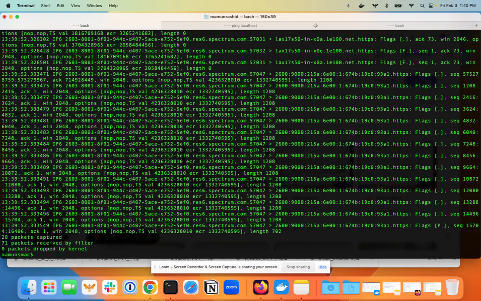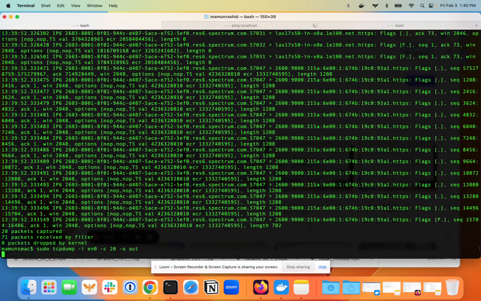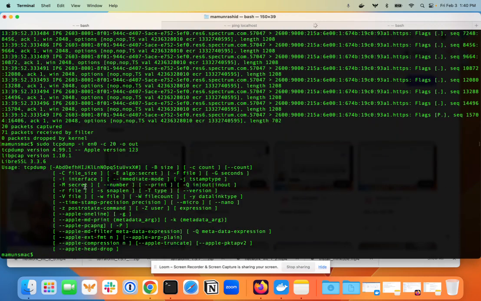So you can also send these to a file. I believe it's -o, out. I didn't like that. The option for, anyway, it doesn't matter. The point is you can send it to a pcap file and then open it with Wireshark to look at individual packets for troubleshooting packet-level problems.